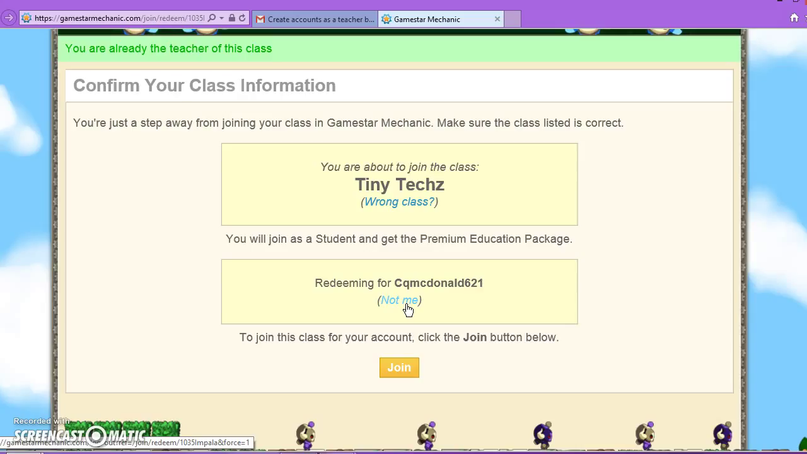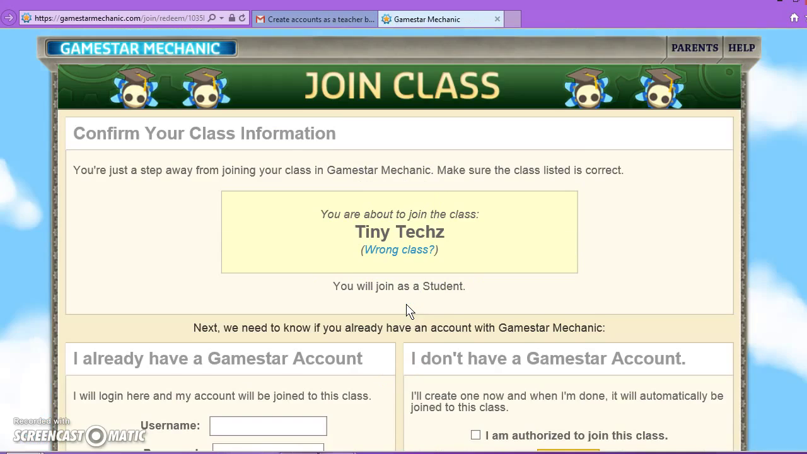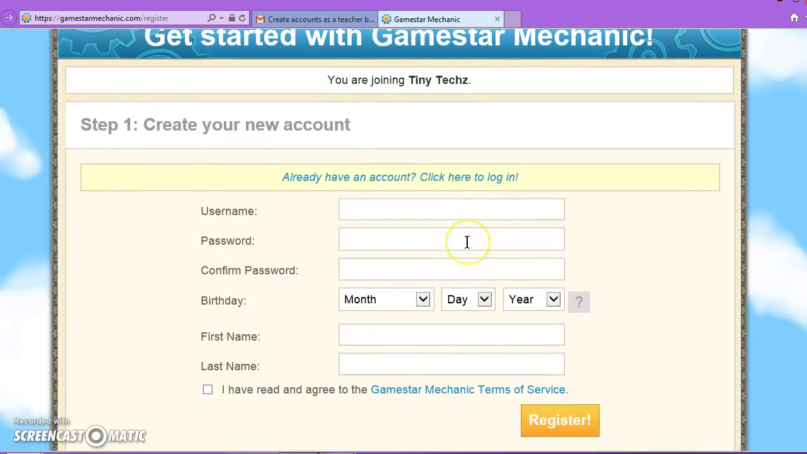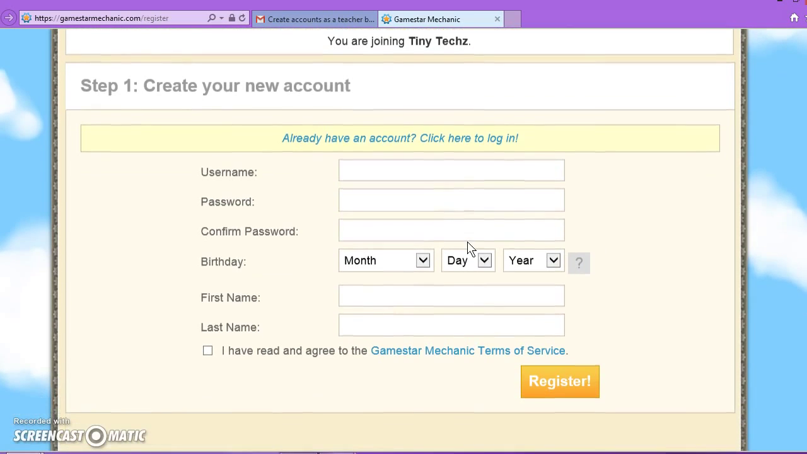So you'll click on it and this is what the page looks like, and then you'll click on Not Me because you're not redeeming it for yourself. Scroll down, and click I don't have a Gamestar account, but I am authorized to join this class. Register. And then you're back to the create your new account screen.